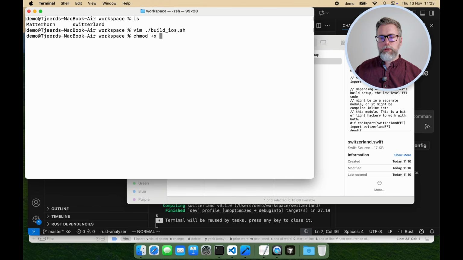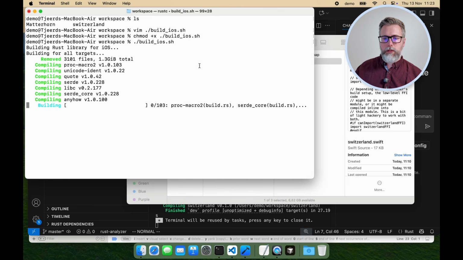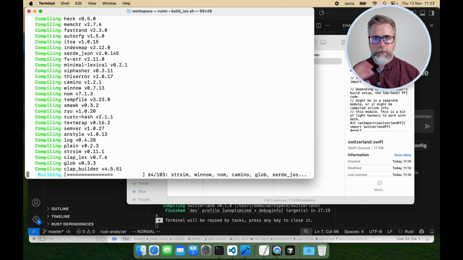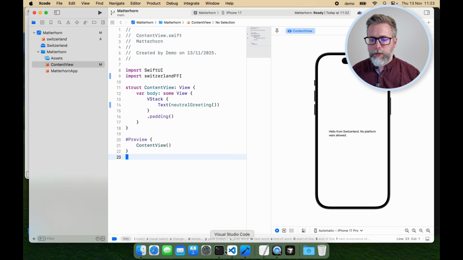So we can make it executable. There we go, and we have a whole thing. And this will, you know, do all the stuff and compile. And the problem with this workflow, actually, let's go over all the problems.